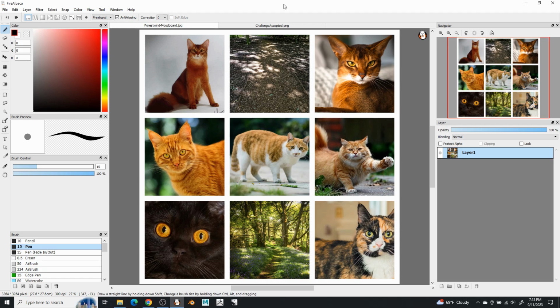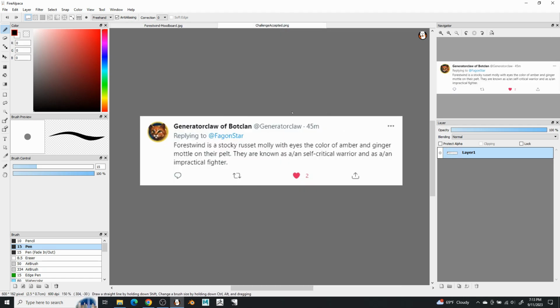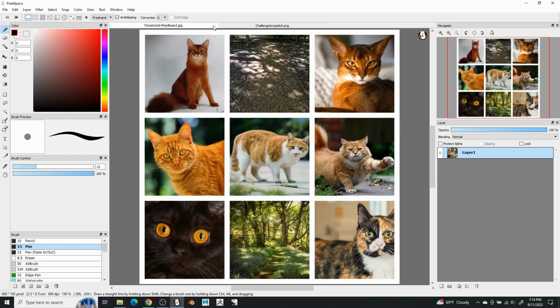Now, the inspiration for this character came from this little prompt that I got from Generator Claw of BotClan on Twitter. So I got this prompt and I thought it would be kind of fun to use that for a tutorial series. So here we are.